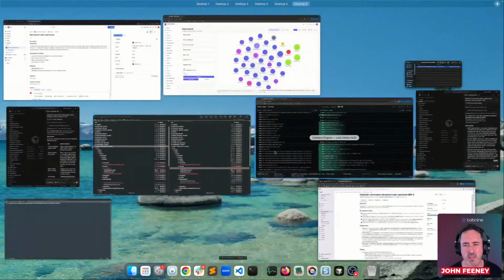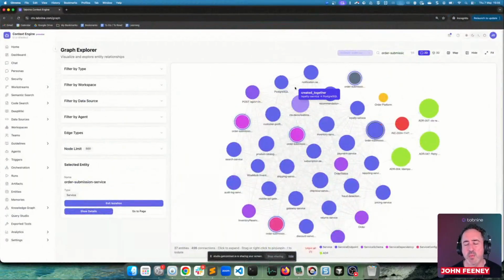So, just to recap on what you've just seen, context is really all important. You've seen as well how the context engine can expose all of the artifacts from across your entire application landscape very conveniently through an MCP server.